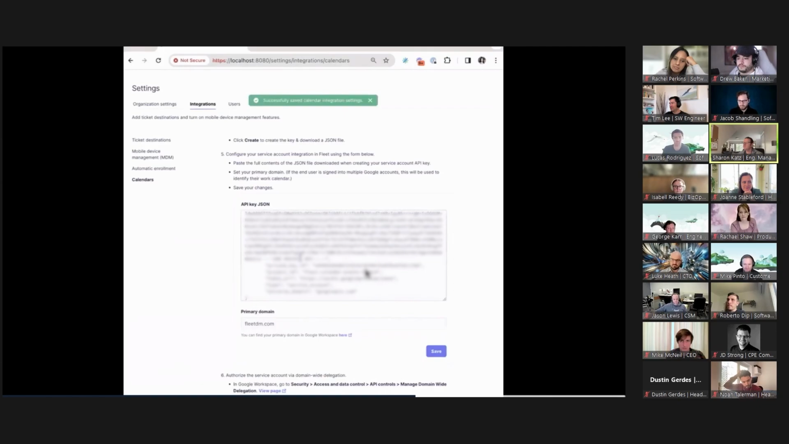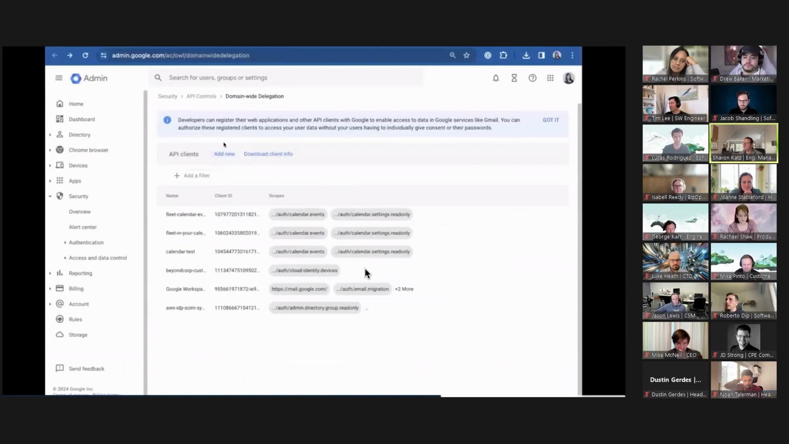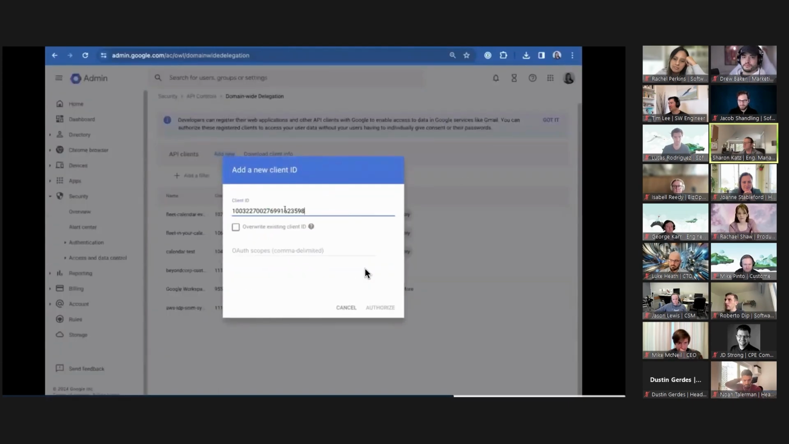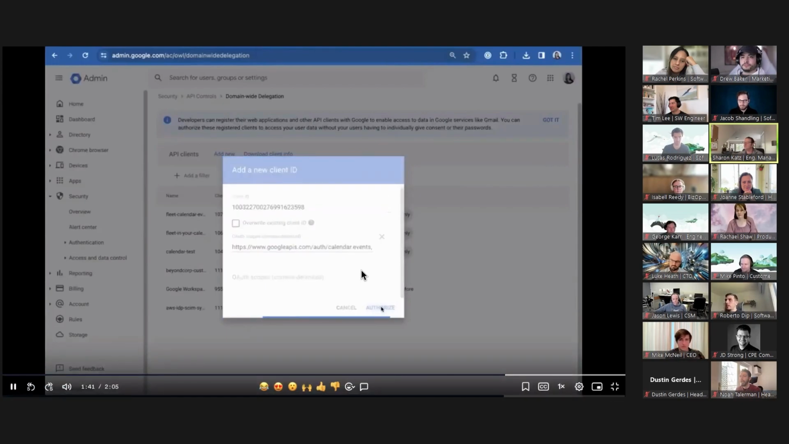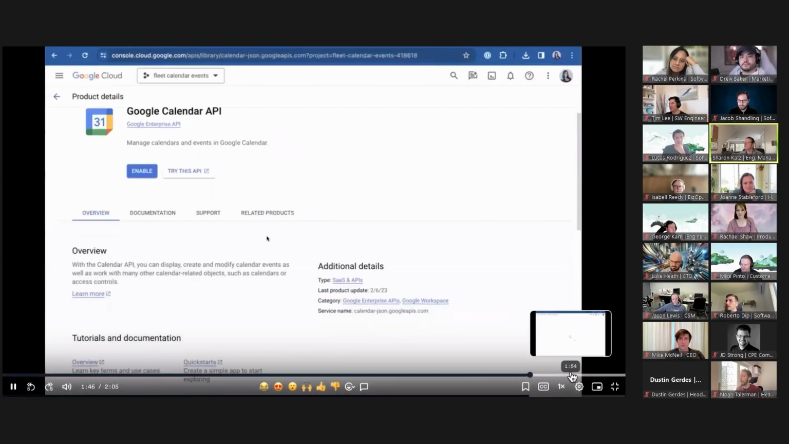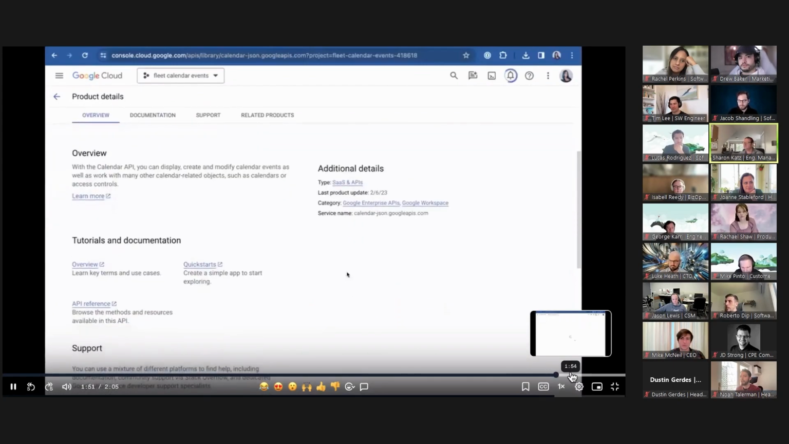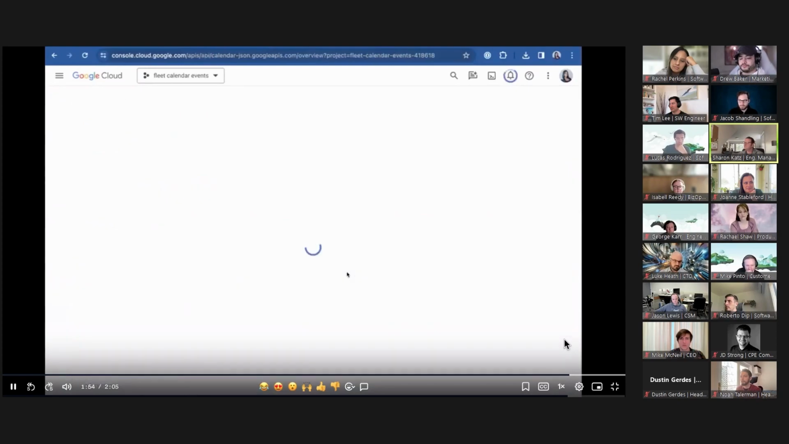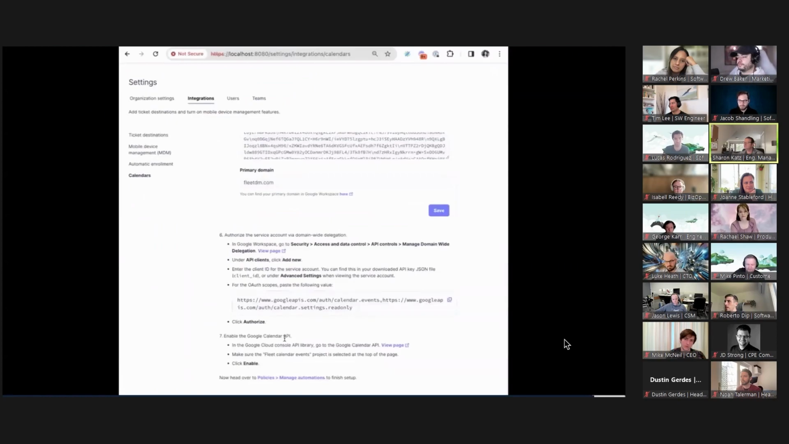Once saved to Fleet, a Google admin can then follow instructions on step 6. This will authorize the service account using Google's domain-wide delegation. They will be pasting both the client ID and OAuth scopes. Once authorized, in step 7, a Google admin can then enable the Google Calendar API for integration with Fleet. And now we are ready for a Fleet admin to choose which policies the Google Calendar API will listen for.